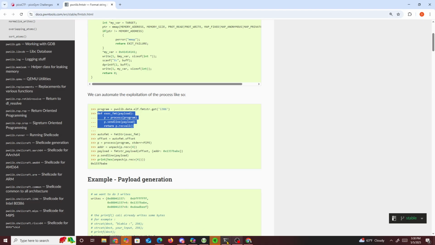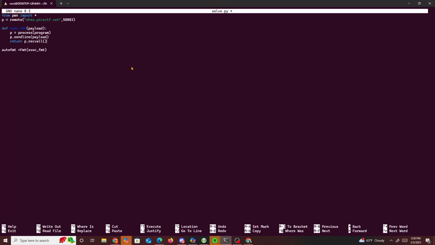Copy. And just send them a payload. I'm pretty sure it's going to be process equals remote. Receive all. And I think payload is just a random payload that it generates.